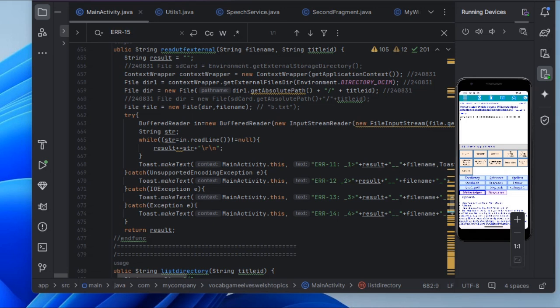Today we're in the month of August 2024. So in this video, I'd like to demonstrate how to go about debugging an error that is to do with the reading and writing from the file system in an Android app. So here I've got the Android Studio open.